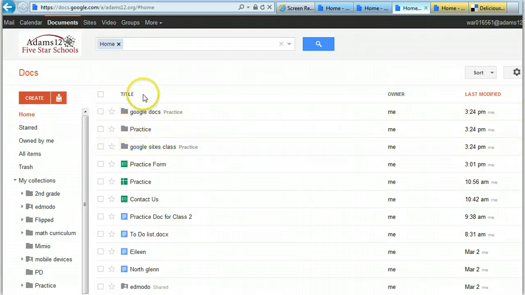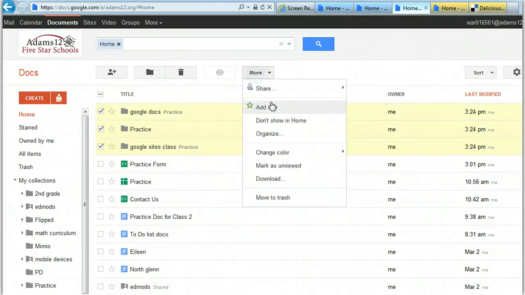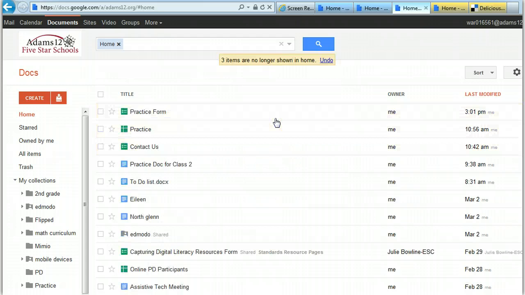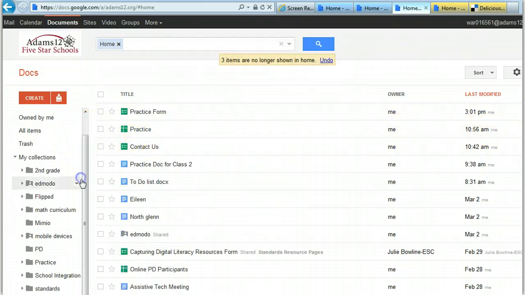If I don't want to see them here because I'm going to see them over in my collections, I can just check them off, go over more, and say don't show in home. They don't show in home, but they still show over here. So why do I need them in two places?